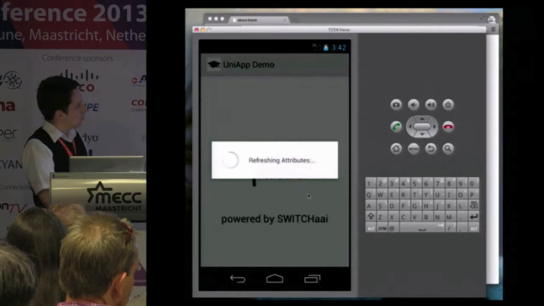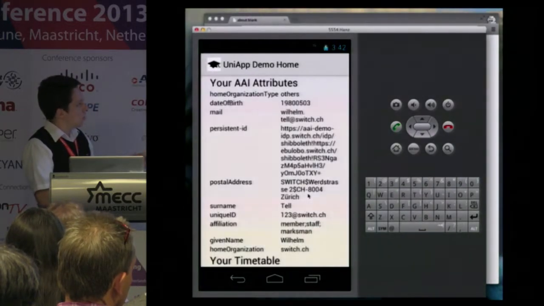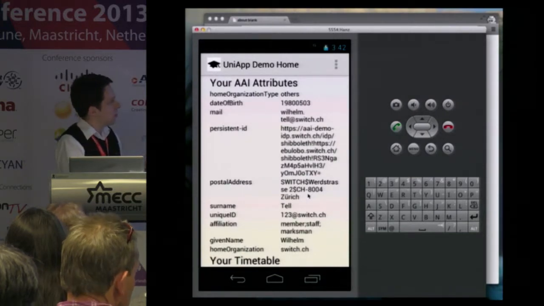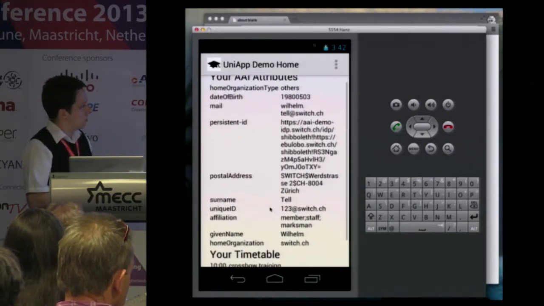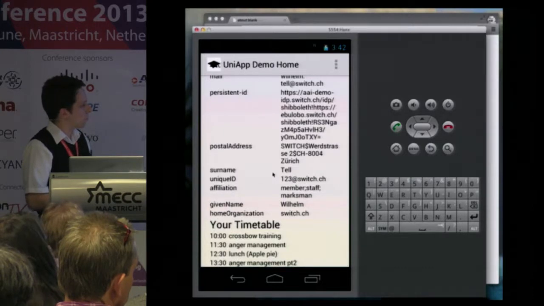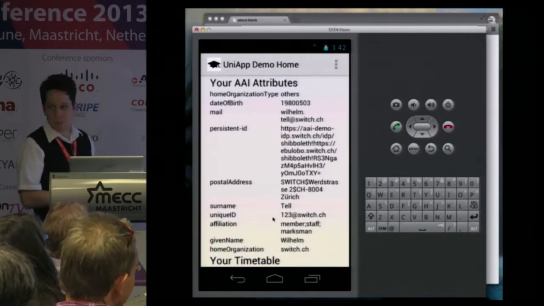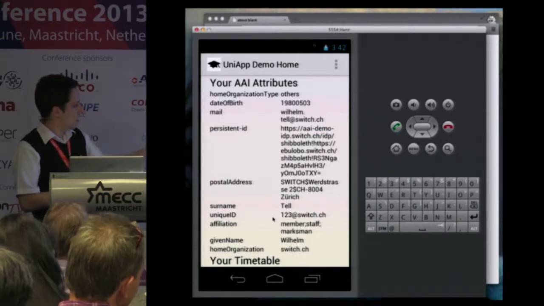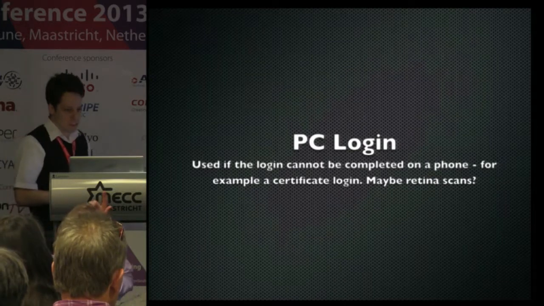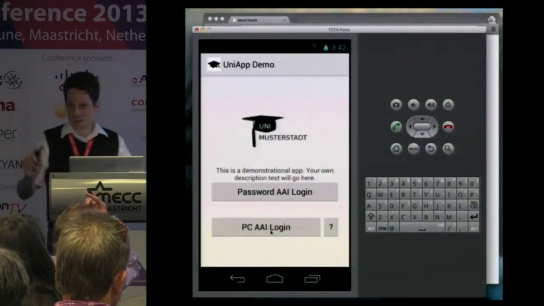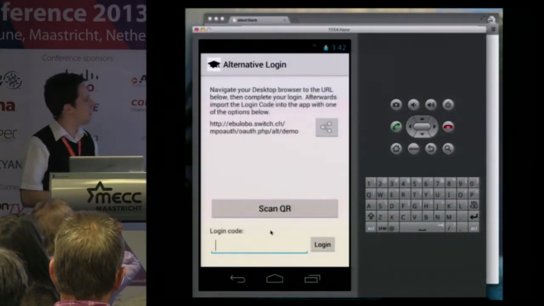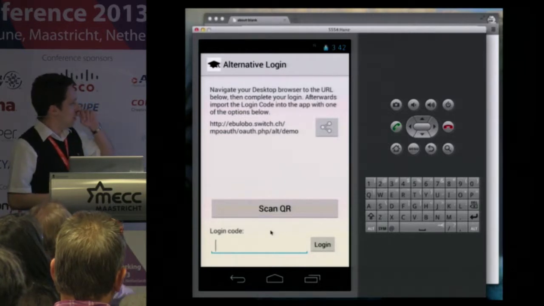Now the app got the OAuth token, makes a query to the mobile proxy. The mobile proxy makes a query to the IDP, which returns the attributes. And here we go. At the same time, another query was made to the timetable resource server, and that data is also displayed. By the way, William Tell is a famous Swiss national hero, so you might have heard about that guy. There's even a movie coming out, I guess.